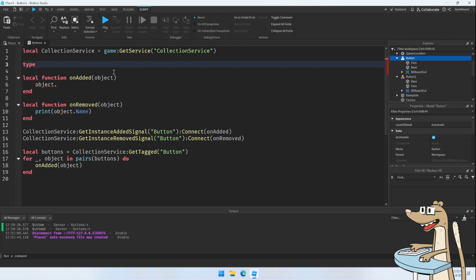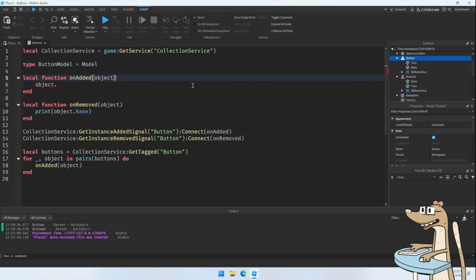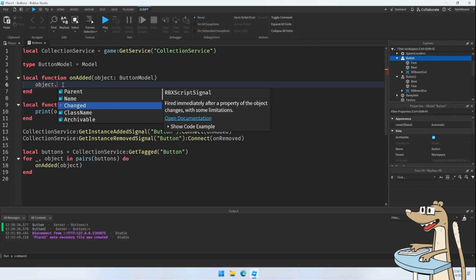So let's create a new type for our button. We'll call it ButtonModel. And we will say that our ButtonModel type is a Model, just to start with. So now we can do a colon here and say ButtonModel. And now within this function, wherever I use the word object, Roblox is going to know that it means a ButtonModel, which in turn is just a Model. So if I do dot here, I've already got all the suggestions for using object as a Model.